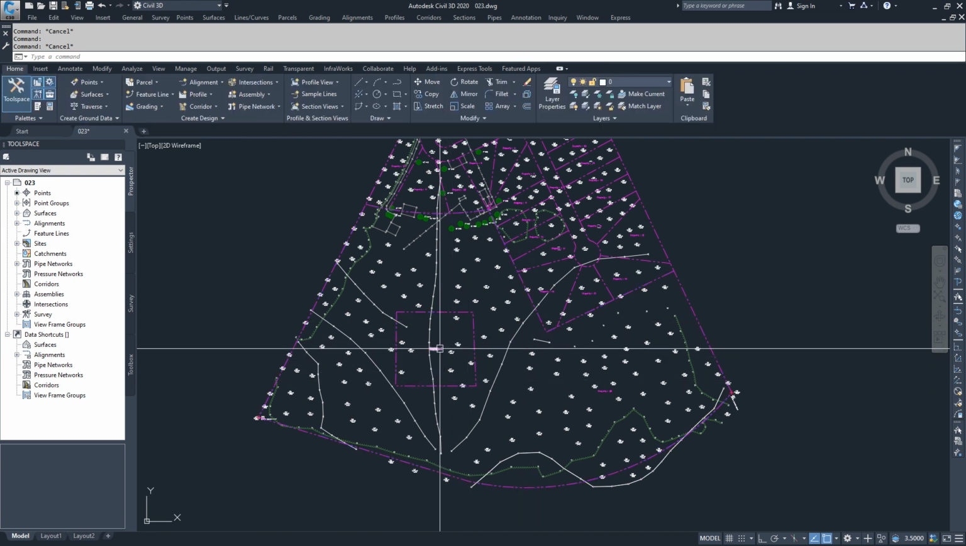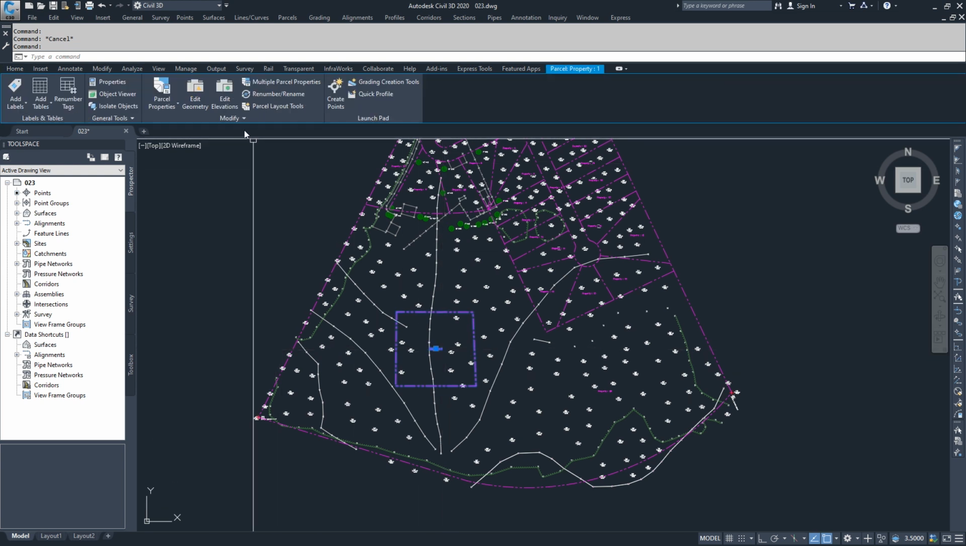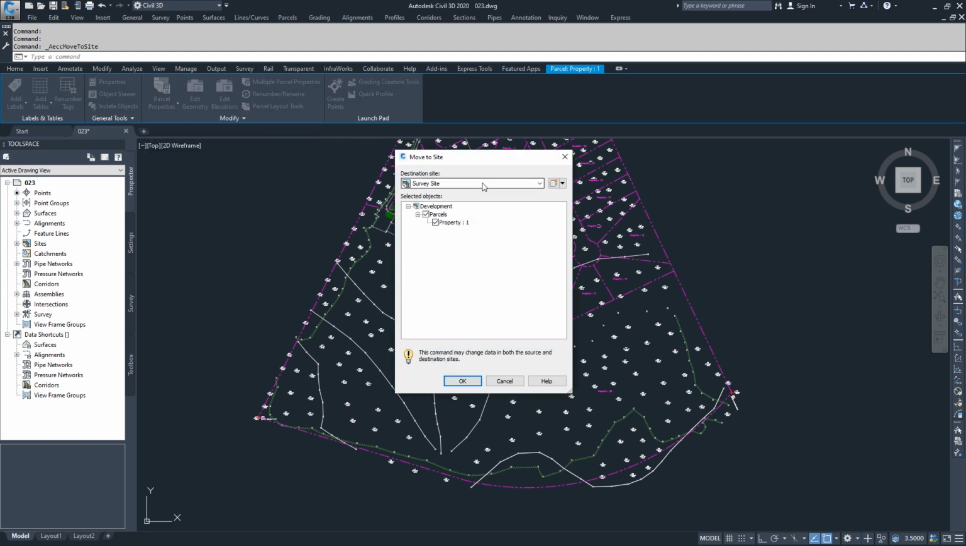If I was to take this property and go up to the modify ribbon bar drop down and choose move to site, and I was to move it to our other site that is contained inside of this drawing, which is survey site, which was created when we did our survey import, and it has all of our survey figures in it. And I went ahead and clicked OK.